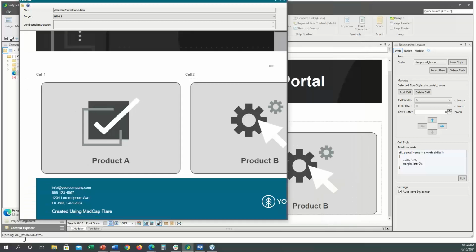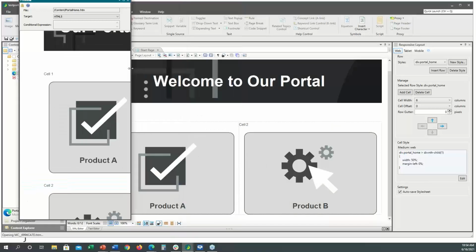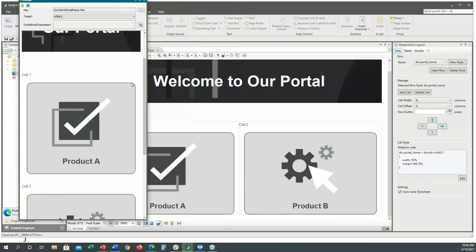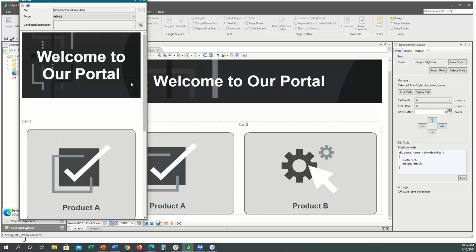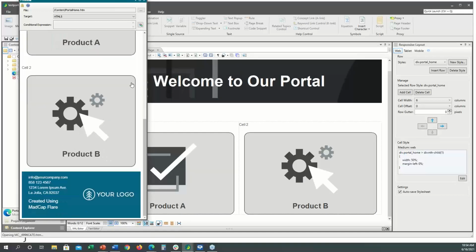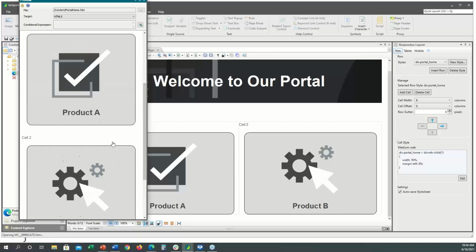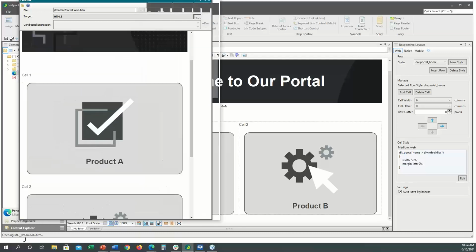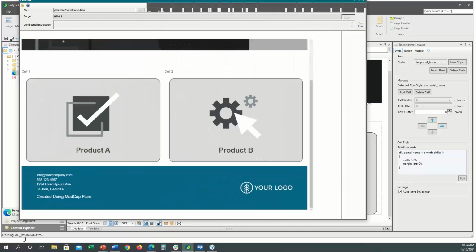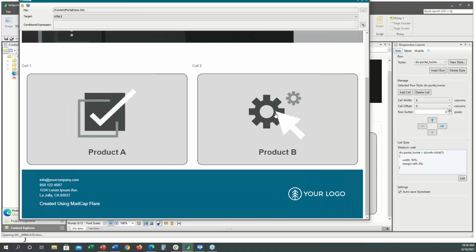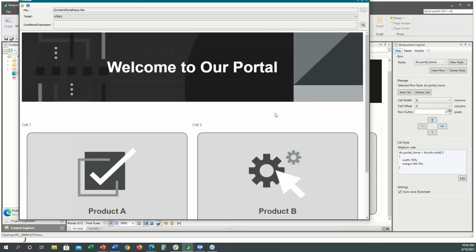What if we shrink the window? Oop, we get to a phone mode and they just stacked up automatically. And here you can see that footer from the master page coming in. So we pretty much have our home portal page now defined.